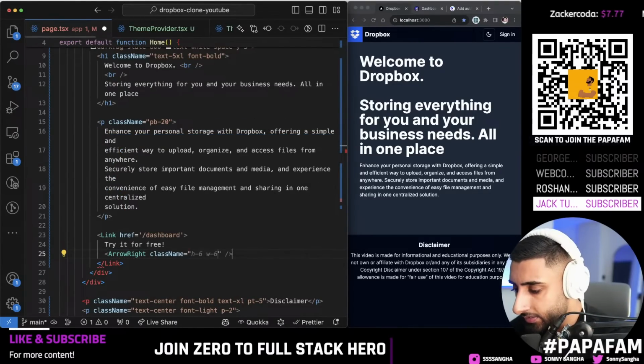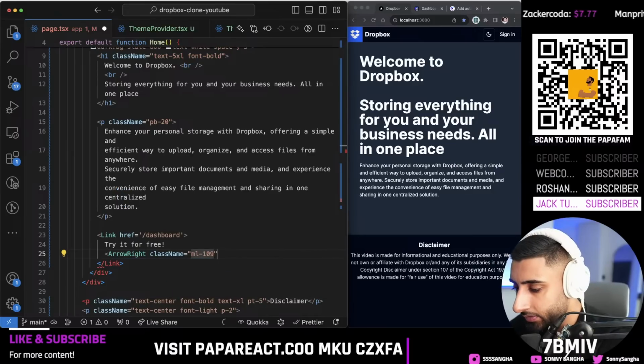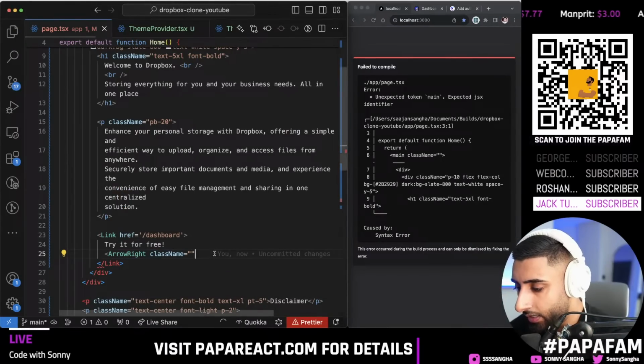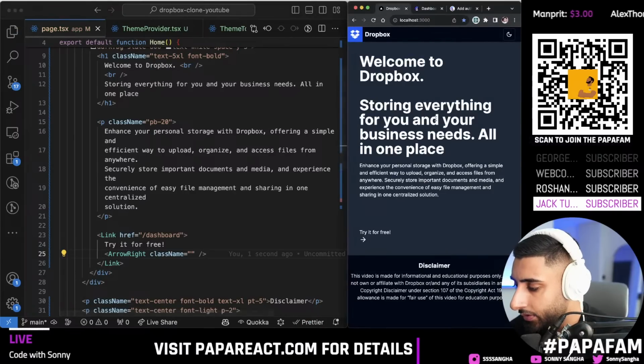And I'm just simply going to say className margin left of 10 pixels. If I don't add this in, I'll show you what happens first. Oops, you want to make it a self-closing component. You can see "Try it for free," like so.